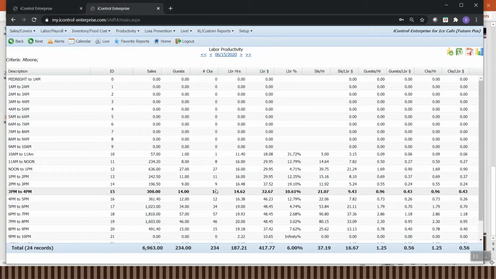And typically what I find, and this is something you need to check, is between 2 and 4 and 2 and 5. A lot of times the labor is not cut soon enough after lunch. In this case, we're at 19% labor for that one particular hour, so we may have had too much labor that wasn't being cut.